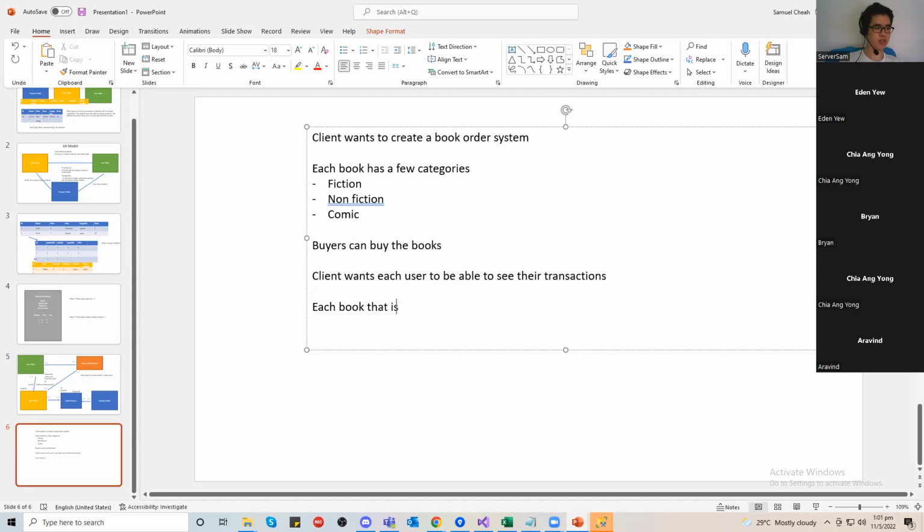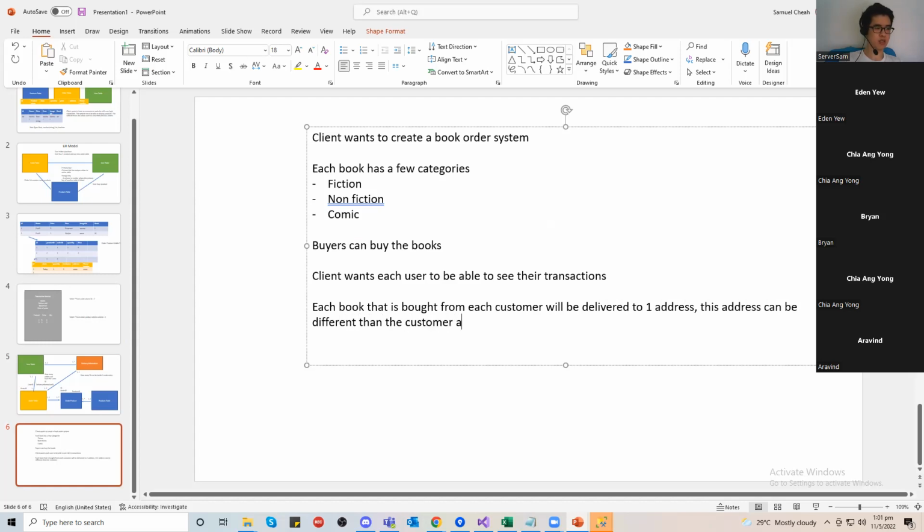Each book that is bought from each customer will be delivered to one address. This address can be different than the customer address. You know what this means, right? It means customer A pays but deliver to customer B. Anybody don't understand my statement? This is an actual client. Just that I haven't done it yet because we have a backlog. So one of you will be on this project later on.